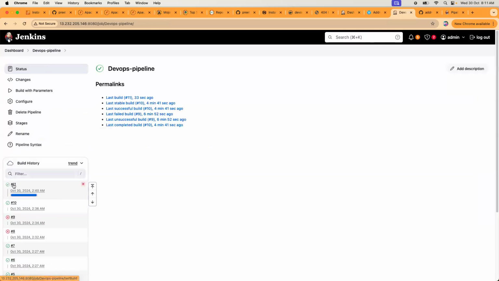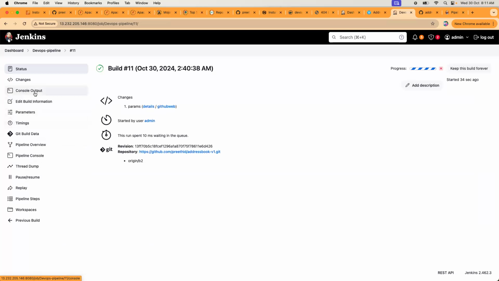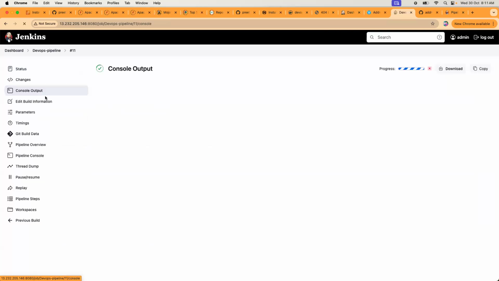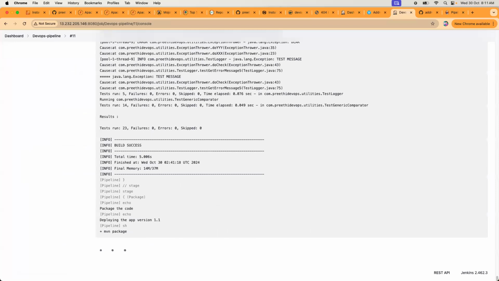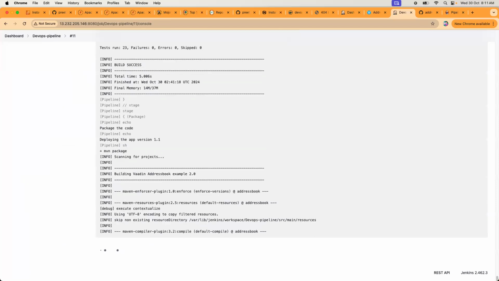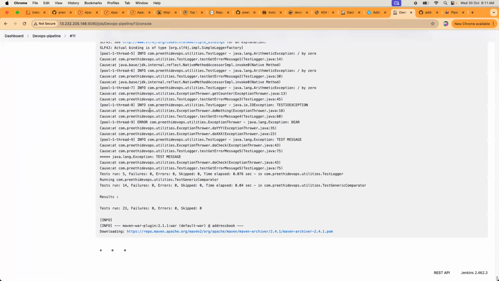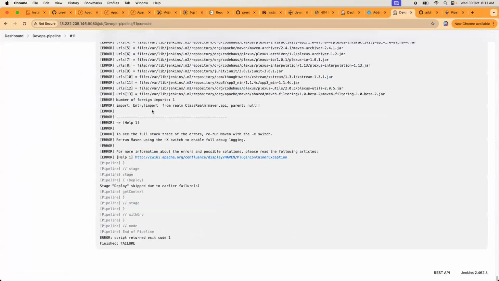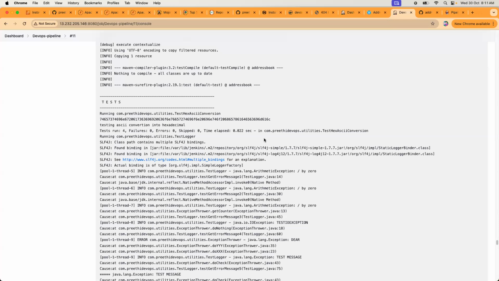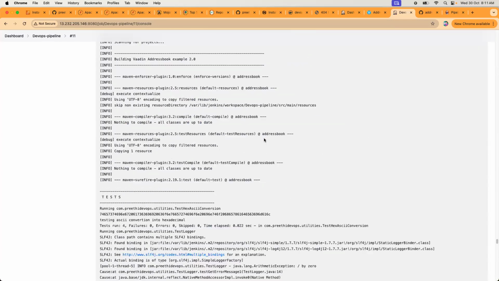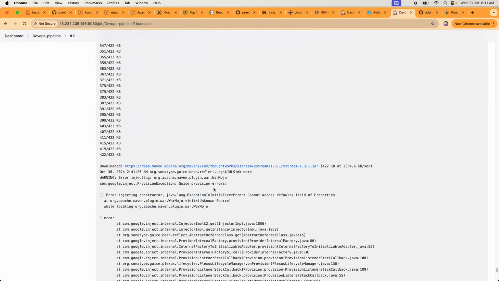Wait, what is the downloading? This shows some downloading also. May I know who is this? Pradeep. Okay, where is it downloading these things? Are you talking about this? Initially, yeah, it will download the dependencies, right? Maven commands.